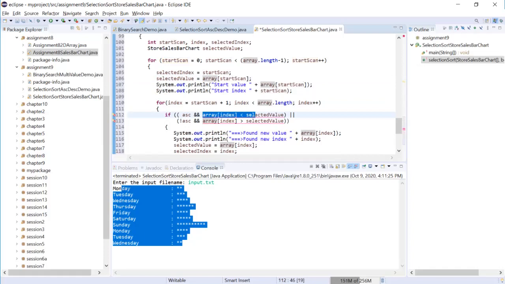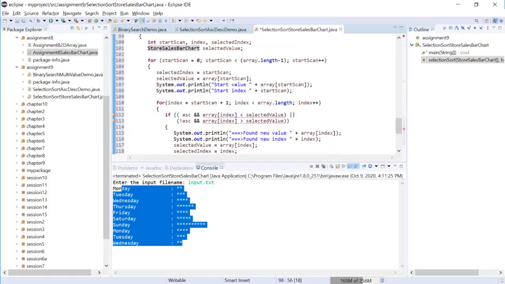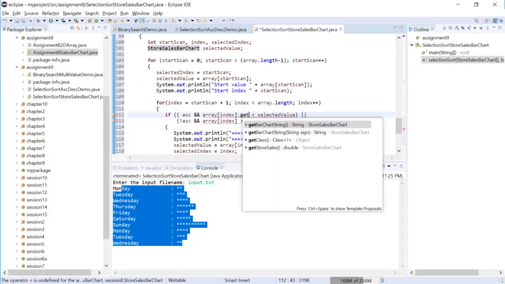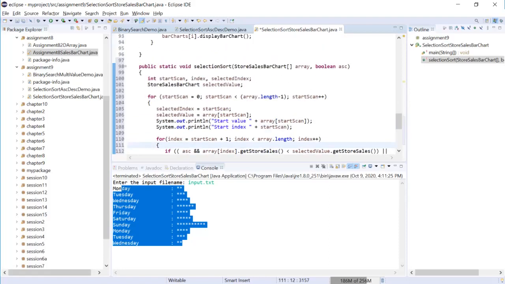So now comes the part where you do all the comparison. The comparison comes at an issue: these two array elements, these two objects of store sales bar chart, are not comparable. So we need to get the store sales for the two objects. That's how you can make a comparison feasible. Otherwise, how do you compare one object to another? There's no way you can compare unless you define your own method. So these are the implementations that we need to do.